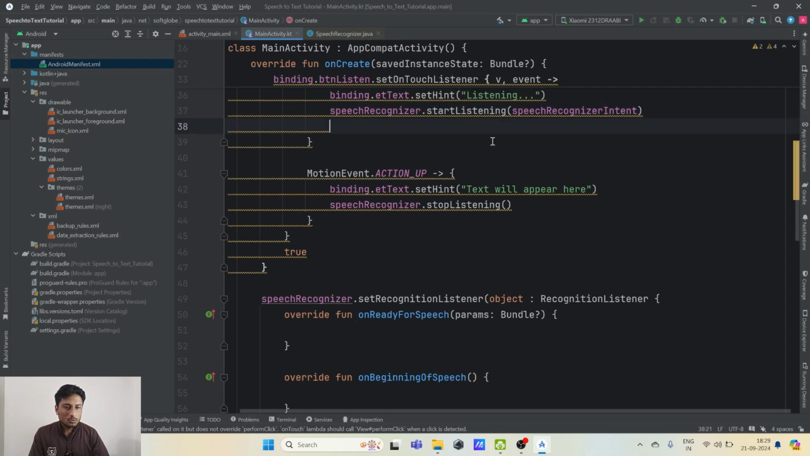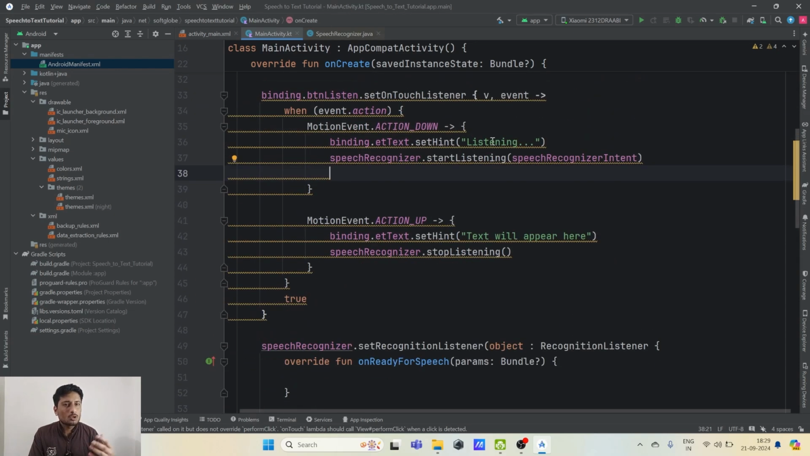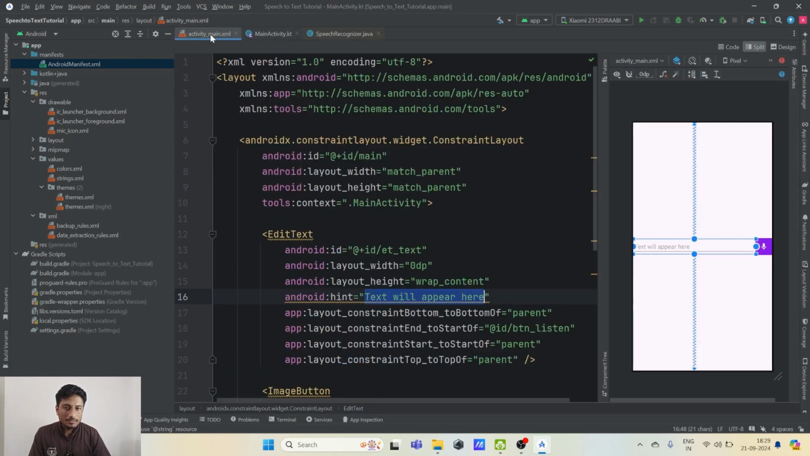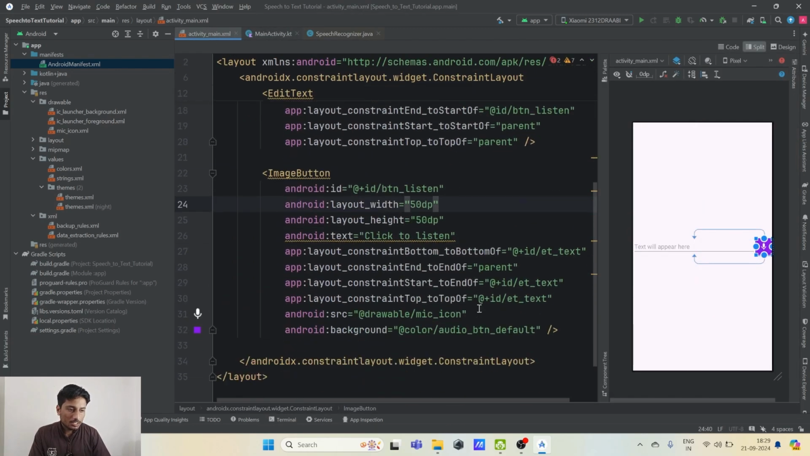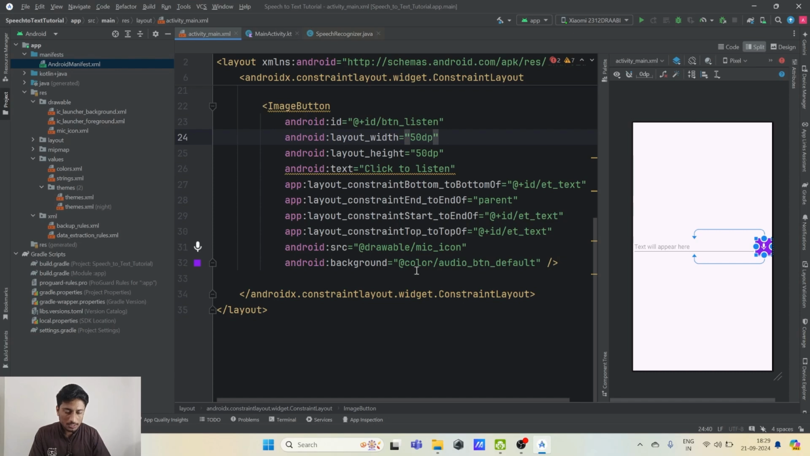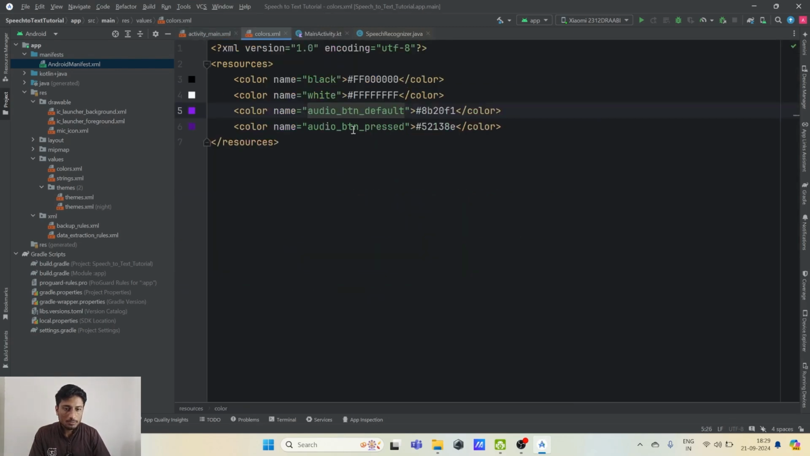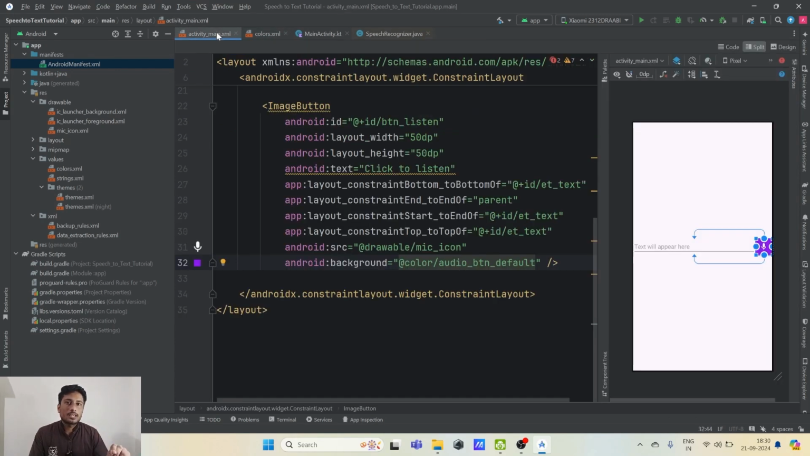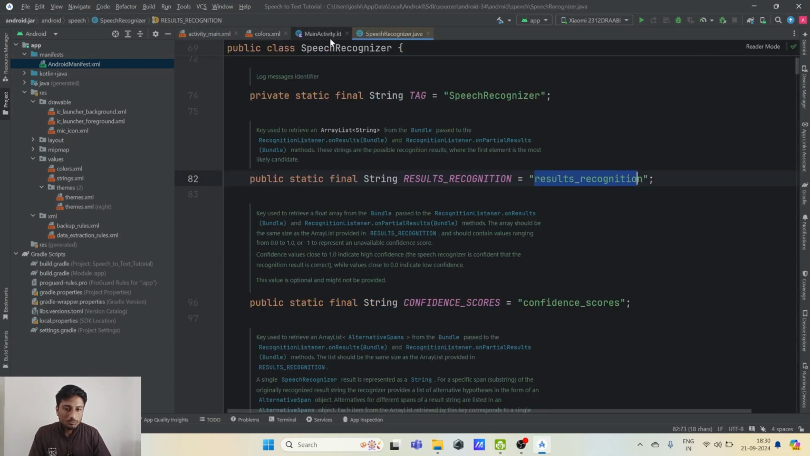One thing I just wanted to do for giving a better user experience is that I have created two colors for this button. This button is audio button default, and I have created two colors, audio button default and audio button pressed. So when the user presses that button, I want the button background to change, and when the user releases, I want the button background to be default, just to create a good clicking UX.